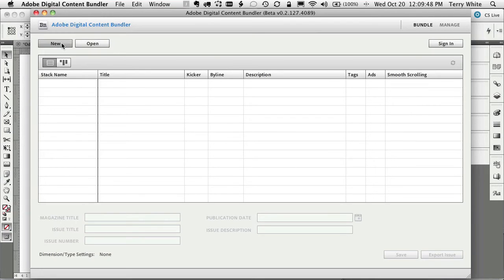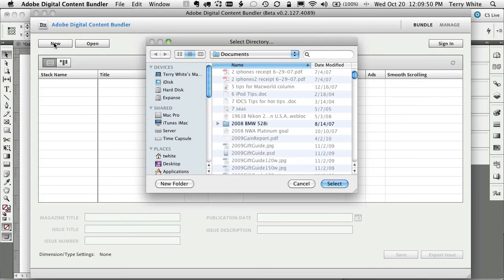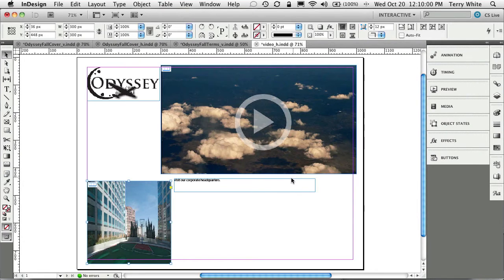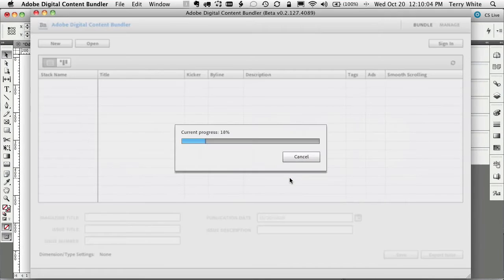So now I'm going to go ahead and create a new bundle. I'm done with the entire document. I want to go now create the version that's going to go out to the iPad. So we'll go to our Odyssey issue folder, and we'll just select it, and that will go ahead. Now it looks like it quit, but what it did was toggle over to InDesign, because InDesign actually does the processing.